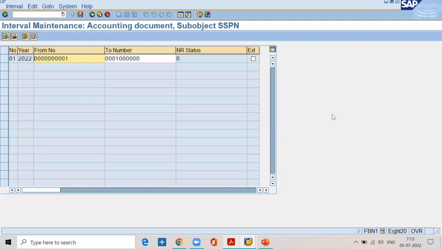Look at the screen, please. This is called the external checkbox. If you select this external checkbox, the system allows the user to enter the number to the document type by himself, but that number should be within this number range. That is called external assignment. If you don't select this external checkbox, then the number to the document type is given by the system itself serially from the defined number range. That is the fourth function of the document type.